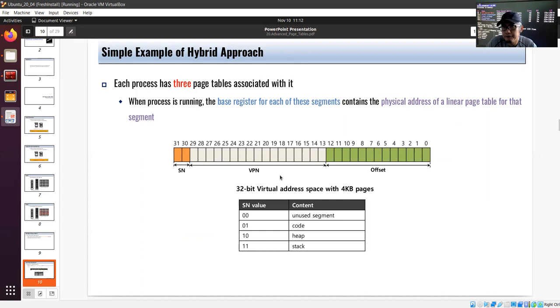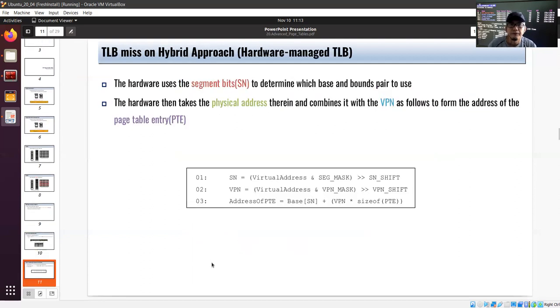As you can see here, if we just have pure paging, we will not have this segment number field in the virtual address. In this example, we have a 32-bit virtual address space, and since we have 4 kilobyte pages, it requires 12 bits for the offset. So bits 0 to 12 are the offset, the virtual page number is bits 13 to 29, and bits 30 and 31 are the segment number. 00 is unused, 01 indicates the code segment, 10 the heap, and 11 the stack. This is the configuration.